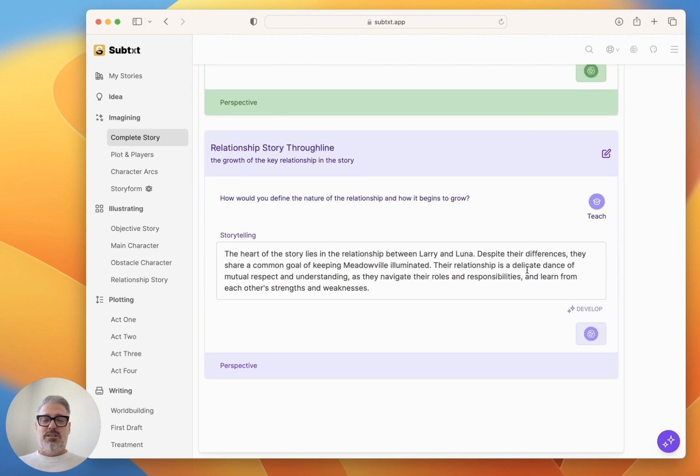Relationship story. The heart of the story lies in the relationship. All right. It didn't really define the relationship. One of the funny things is that these large language models, because they are trained on an entire wealth of knowledge that is very not relationship oriented, most relationships aren't even there and they don't even grab what it should be. It should be the space in between the main character and obstacle character, not just this like amorphous thing that doesn't really mean anything. So despite their differences, they share a common goal. This is objective story. Their relationship is a delicate dance. This to me, this sounds like somebody who is trying to fill in a box about the relationship story through line, but has no idea what it's about. So I'm just going to brainstorm ideas. I do want them to be friends.